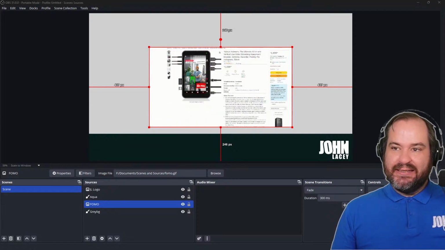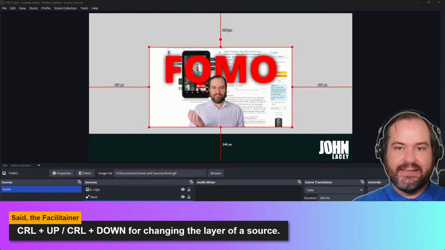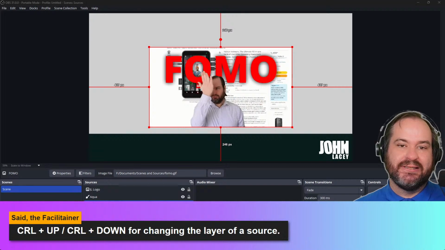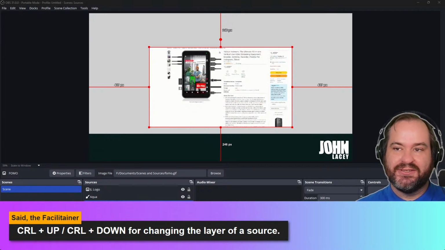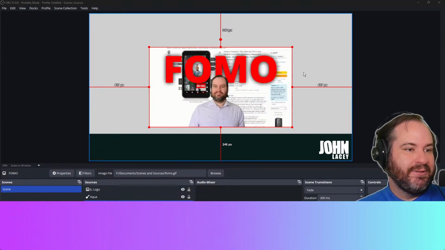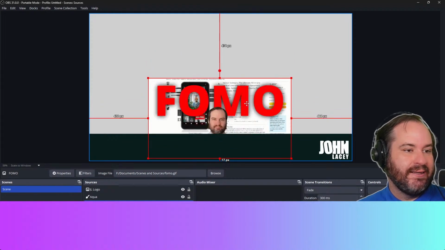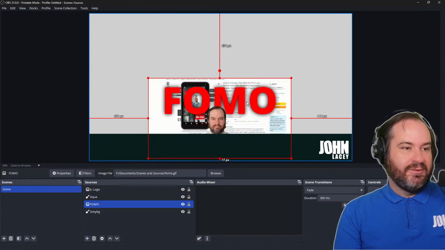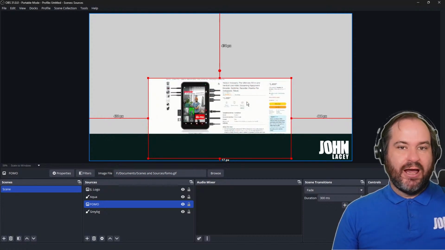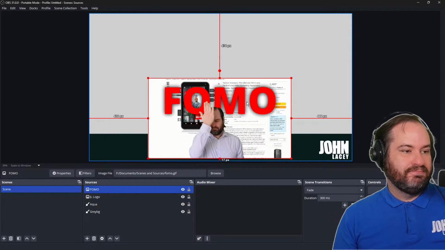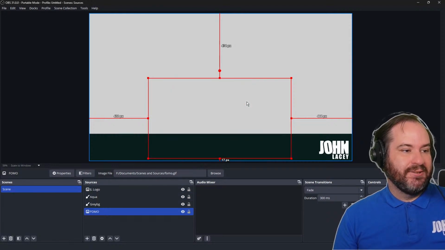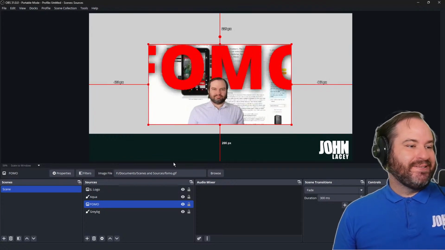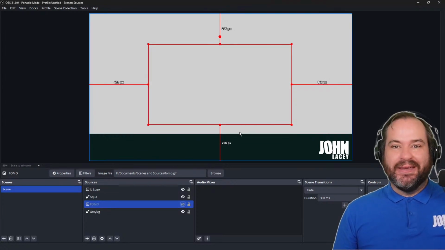Okay, so Saeed is mentioning a great little tip: Control plus up, Control plus down for changing the layer of a source. Cool, so let me try that. Let me move this FOMO underneath here, and you'll see that this banner is obscuring the bottom of the screen. So if I press Control up cursor, yep, that works brilliantly. That's really useful to know. Thank you for that, Saeed. Okay, cool. I'm going to turn off that FOMO GIF because it's kind of annoying me at the moment.